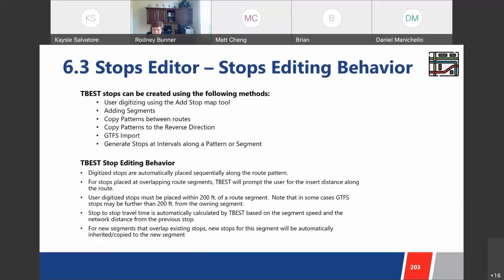TBEST isn't going to know that you just added a stop at a location that actually corresponds to two measures along the route. It's going to ask you for the measures, so you need to know that.